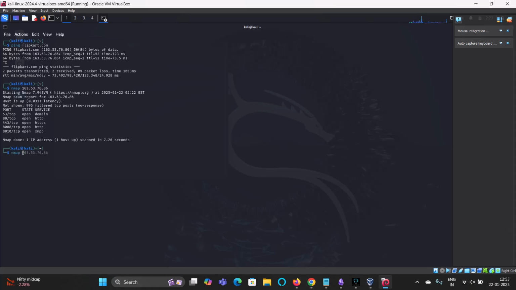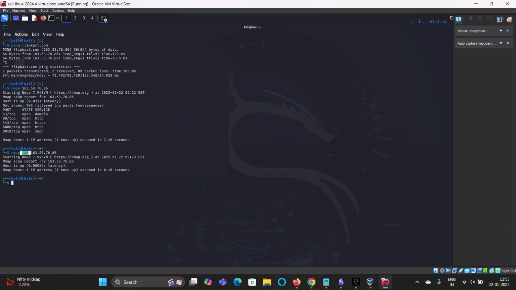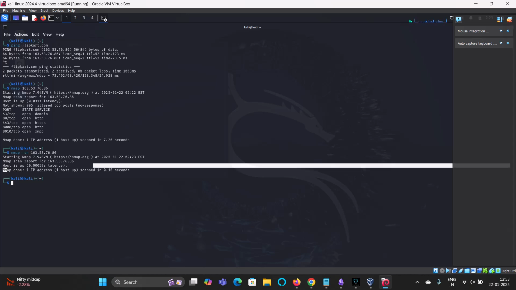So I'm going to use nmap hyphen small n capital S and small n. Then we are going to use the particular IP address that we have already copied, so paste it here, and then just press enter. You can see that this time it didn't show which ports are open, because I have disabled the port scanning using sn. So now it is showing the details, but the least details.